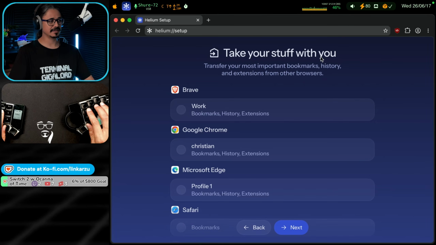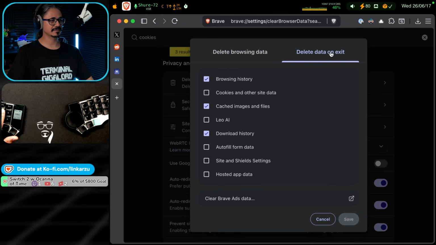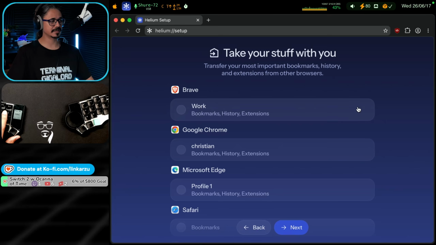I have a setting in Brave, and I think that I want to have this here as well. Delete data on exit. Every time that I quit Brave, it clears my browsing history, cached images, and my download history. I want to have the same thing on this other browser. I think we're going to see if that's possible.